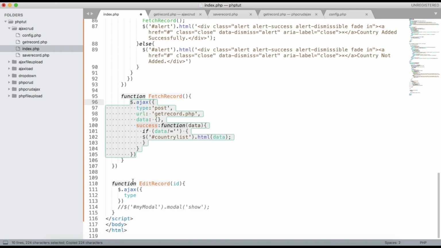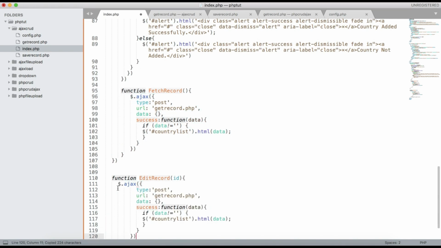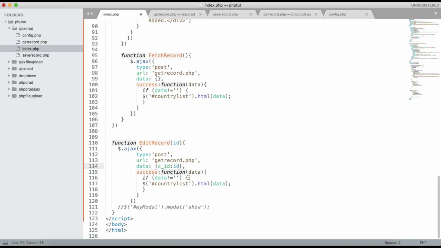$.ajax, and type will be POST, and here we will send the CID, and CID will be the ID, meaning the country ID. Actually, first we fetch the single data, and then show it on the modal to update the data. So we create get_single_record.php, and here we can create a new file.